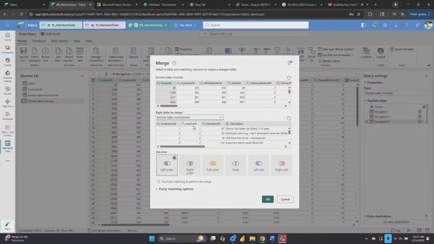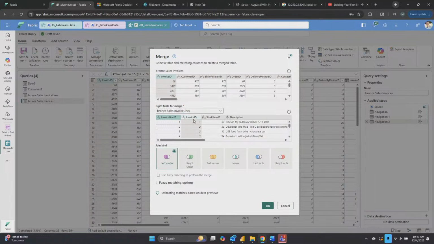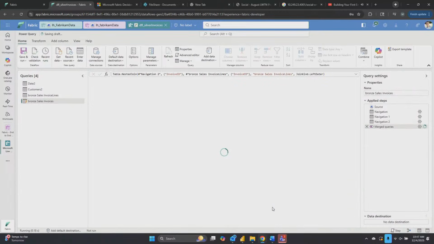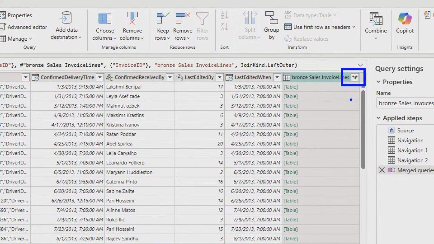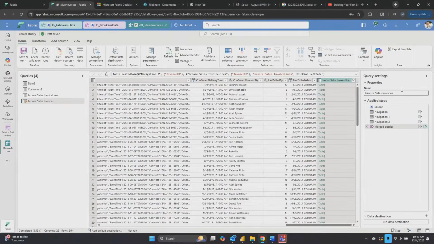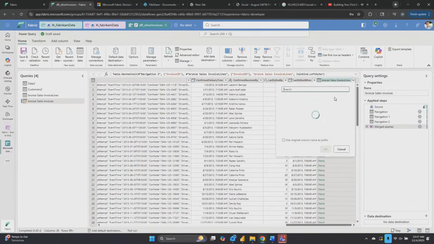And I'm going to join these 2 on invoice ID. That's the column that we would do the lookup on, the column that we would do the join on here. Left outer join is perfect. And then we'll click on OK. Just like before, you're going to notice that we get this expand button, where we can say these are the columns that we want from the line items table to add into our invoices table. So we'll click on that.